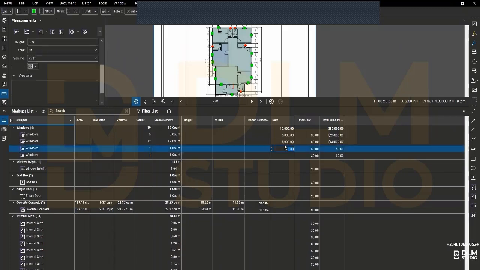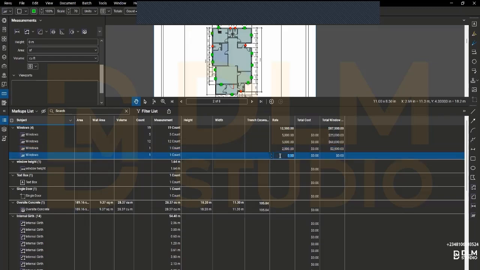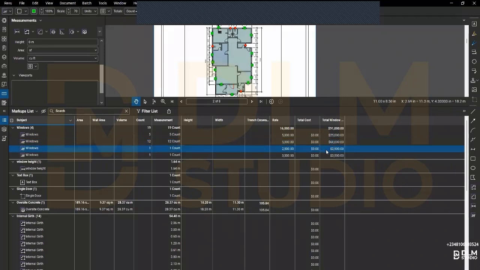So let's say this window is 2.5. Then this final one, let's say it's 0.500. Just an example. Start cost of window is $91,000. Cost of each. See, as you're clicking on them, it's showing you on the drawing what you're clicking on. I hope you understand. So measure for that.